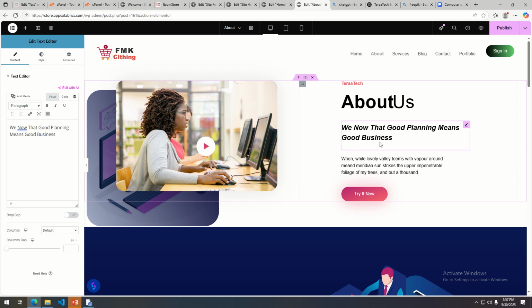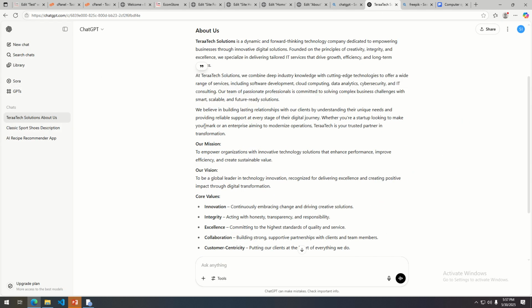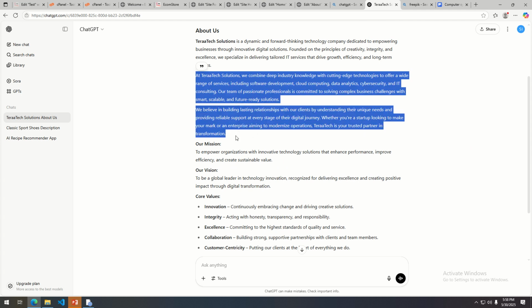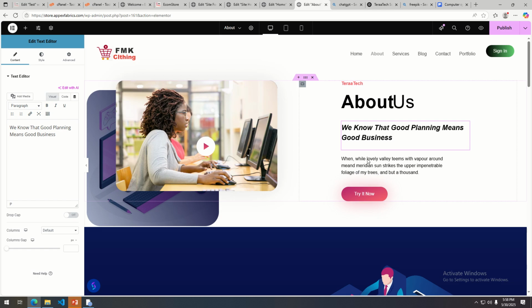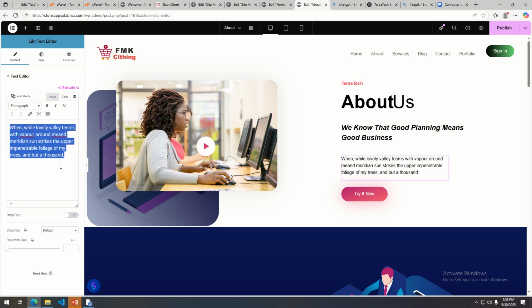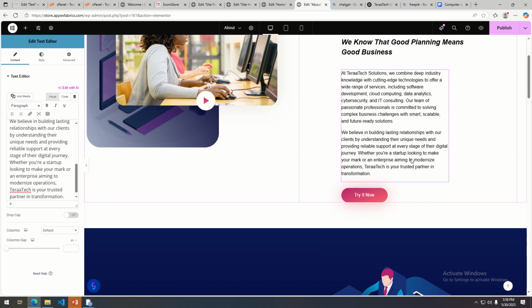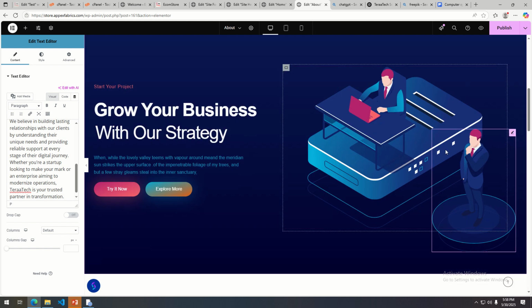So here, we know that good planning means good business. Yeah, something like this. Then let's get something from GPT. We can put something like this. Then we'll go to about, click here and just paste this here. So this is how easy it is to edit.